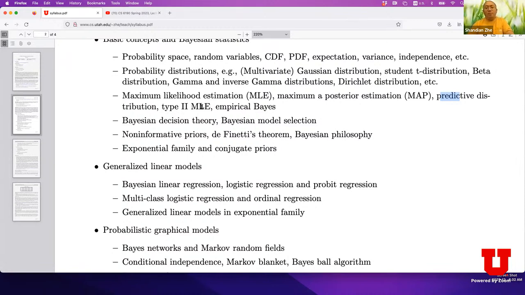Then we'll talk about type 2 maximum likelihood estimation, right? Type 2 maximum likelihood estimation is the standard way to train the so-called Gaussian process models. So you'll see what type 2 maximum likelihood estimation is and why it can avoid overfitting. It's not cross-validation. You just maximize a single objective, but internally it does a trade-off between model complexity and data fitting, right?